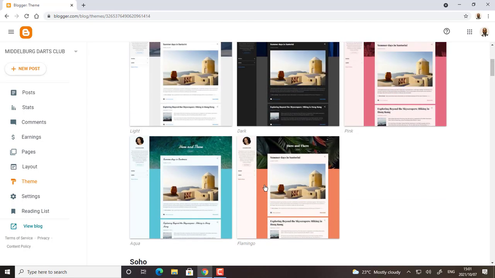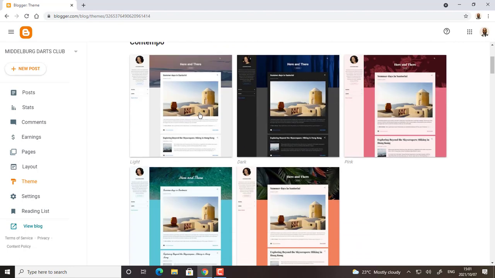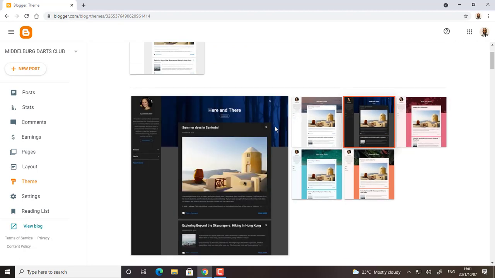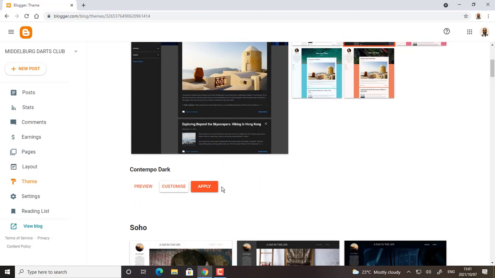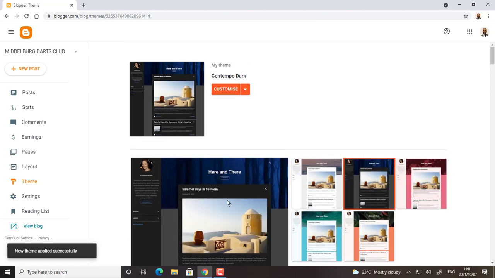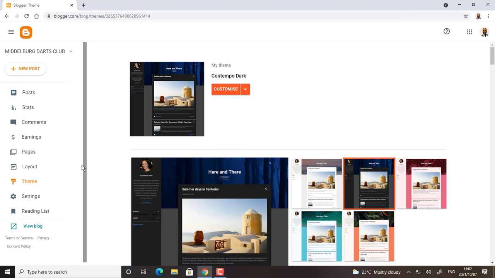I'm going to take one which is Contempo Dark. When I choose Contempo Dark, you can see it opens there. Then I'm going to apply it to my theme. I click apply here. After applying it to my theme, it is actually done in the background where people are seeing my blog. Here I'm the one who's creating, so I don't actually see my blog until I view the blog, as it's written down there on the bottom left corner. I'm not viewing it now because I'm still designing.